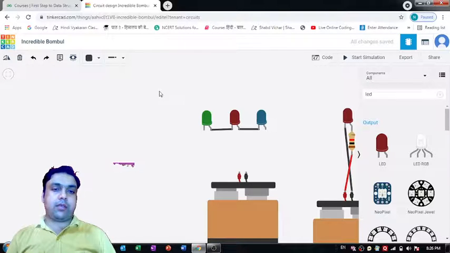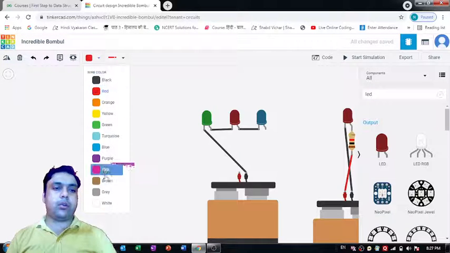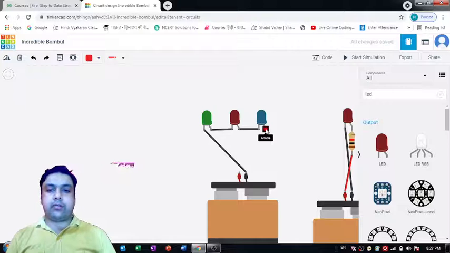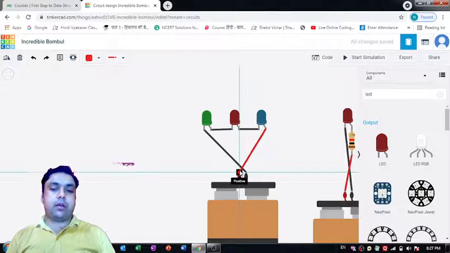Let's do that quickly. So I'm already here. We already have this black color selected. So I would like to now connect this cathode pin to this negative terminal, and let's change the color of the wire to red. It's for my convenience, okay? You can use whatever color you want from this list. I generally use black for making the connections between the ground pin and the negative pin, and for the positive pin I use red wire.